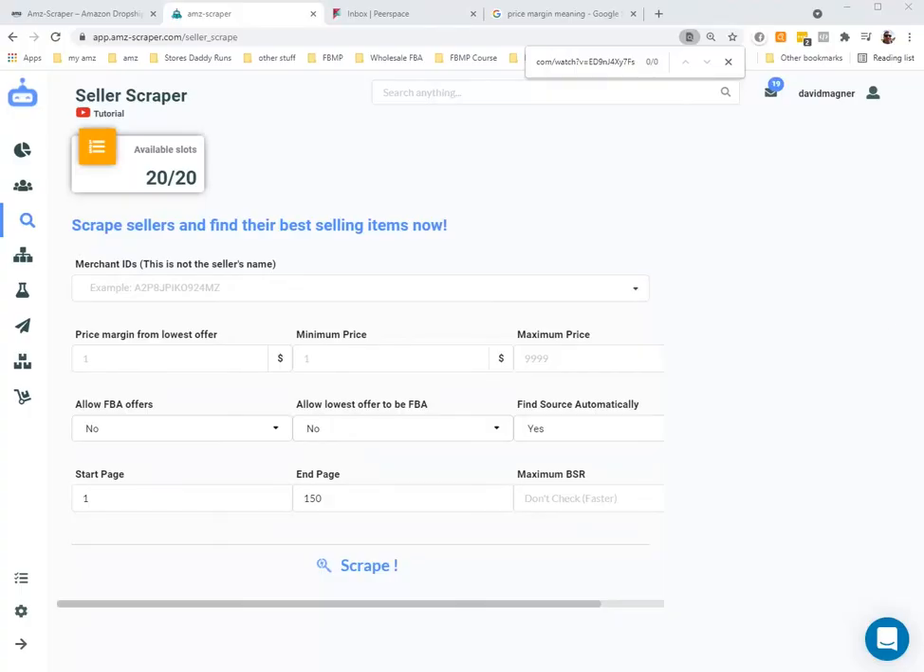Welcome back to Amz-Scraper. In this video, we're going to talk about the next tab, which is Seller Scraper. This is where the magic happens, because this is where we tell Amz-Scraper to go out there and take a dropshipping company and show us the best items they have that we could then list in our store to make money with.